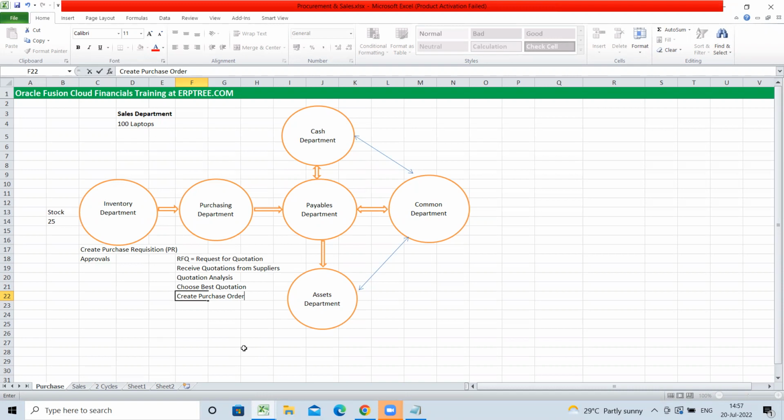So they place the purchase order by including who the supplier is, what the supplier address is, what items we need, how much quantity we need, what the price for that item is, when the supplier has to supply those items, and to where the supplier has to send those items. By including all these details, we create the purchase order. The purchase order in short you can call PO.